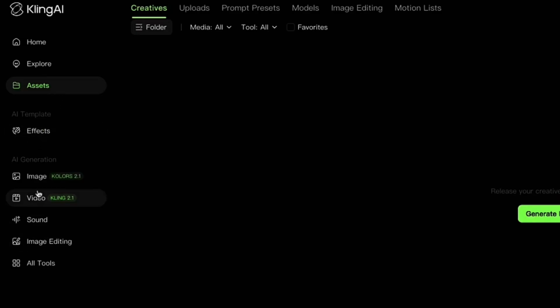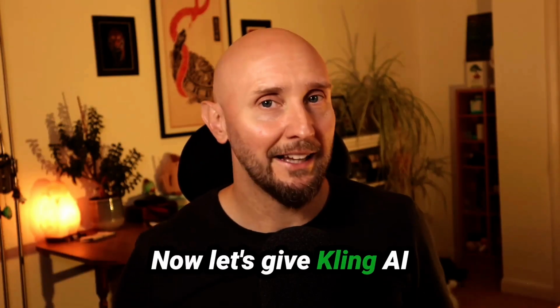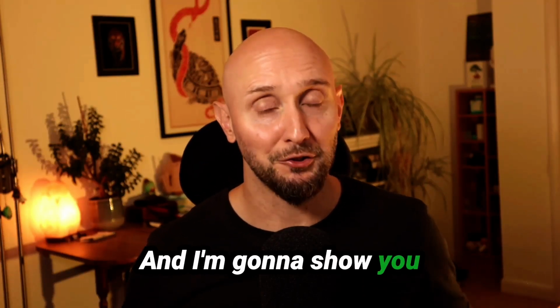And right here are a few of the more popular tools for the AI generation, such as images and videos, sound, image editing, and a section here for all tools within the Kling AI dashboard. Now let's give Kling AI a go and create a video, and I'm going to show you something really cool.